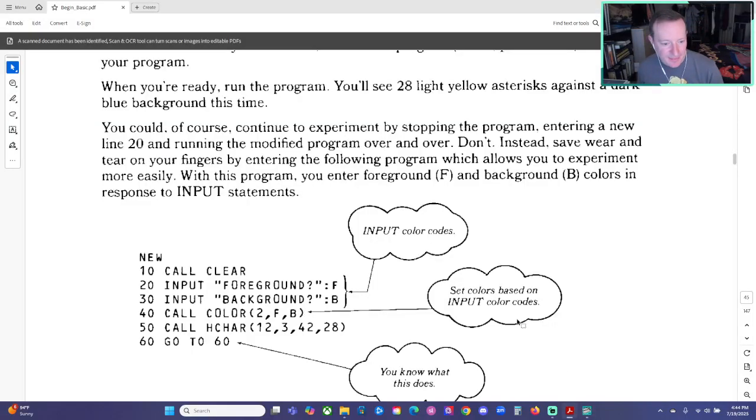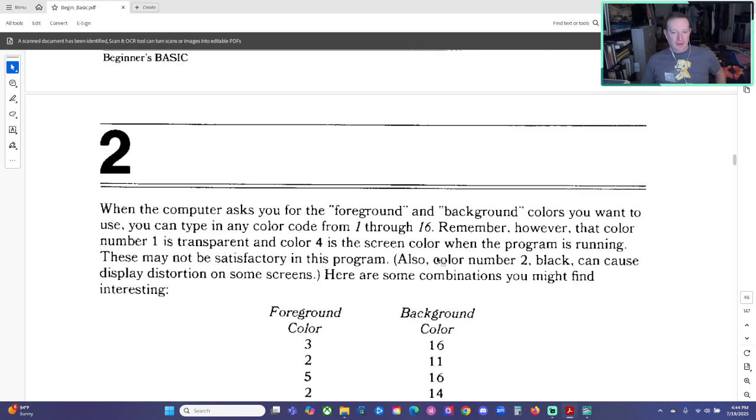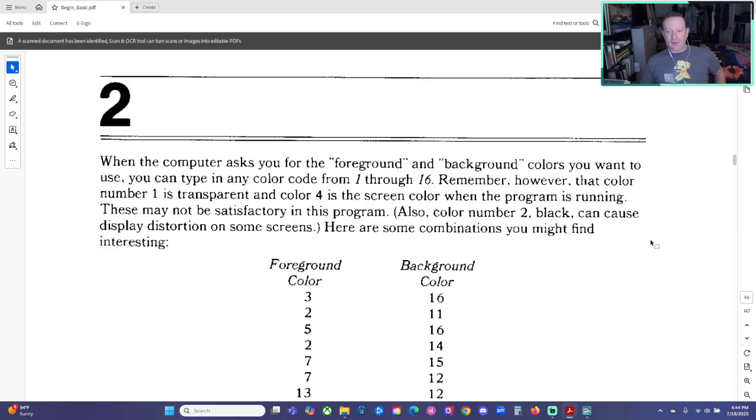Let's see what the book has to say about this. Here are our little bubbles that explain input color codes for the foreground and background. Set colors based on the input color codes. That's what call color does. And you know what this does, 60 go to 60. When the computer asks you for the foreground and background colors you want to use, you can type in any color code from 1 through 16. Remember, however, that color number 1 is transparent and color 4 is the screen color when the program is running. These may not be satisfactory in this program. Also, color number 2, black, can cause display distortion on some screens.